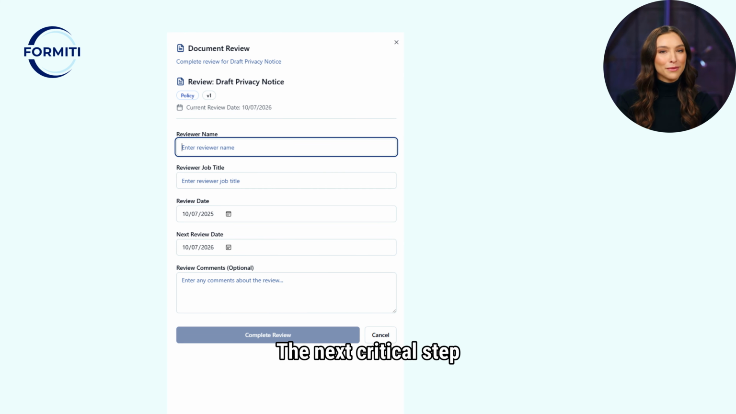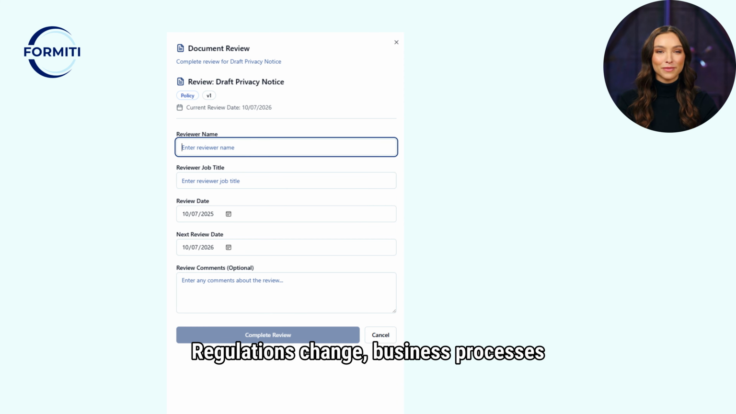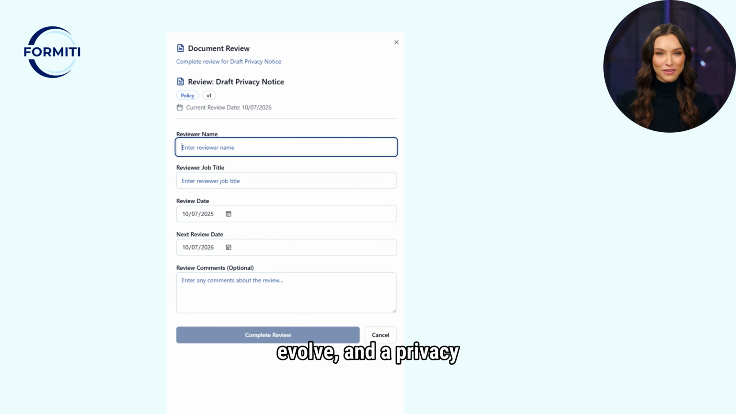Okay, so you have all your documents in one place. The next critical step is ensuring they stay current, accurate, and compliant. This is where the formal review functionality comes in. Regulations change, business processes evolve, and a privacy policy that was perfect last year might be non-compliant today. The module provides a structured process for internal reviews. When a document is due for a checkup, a designated stakeholder can initiate a review with a simple click. A form opens, pre-populated with the document's details.